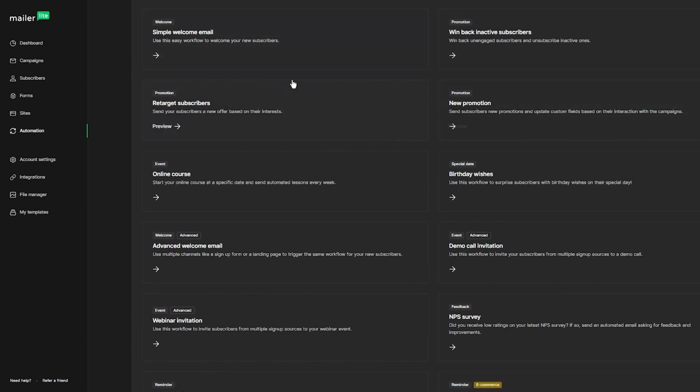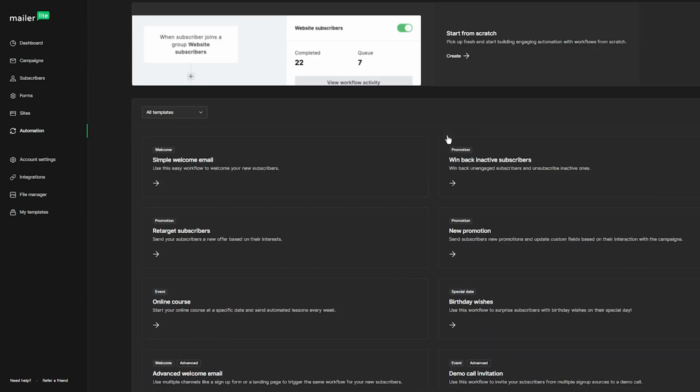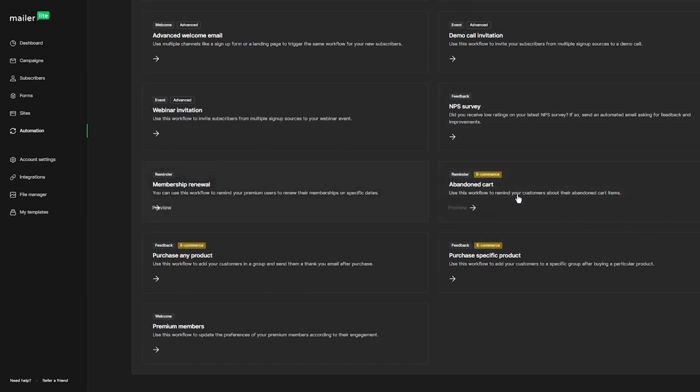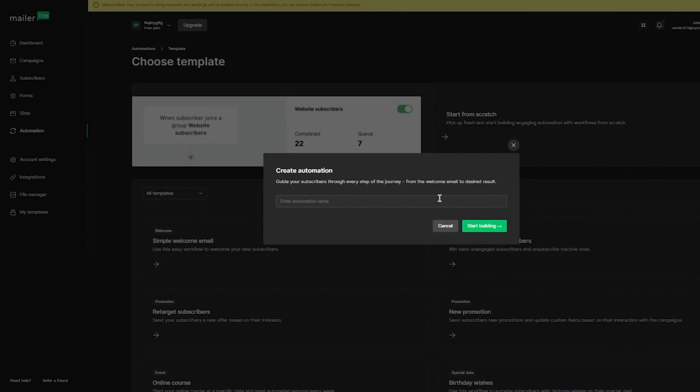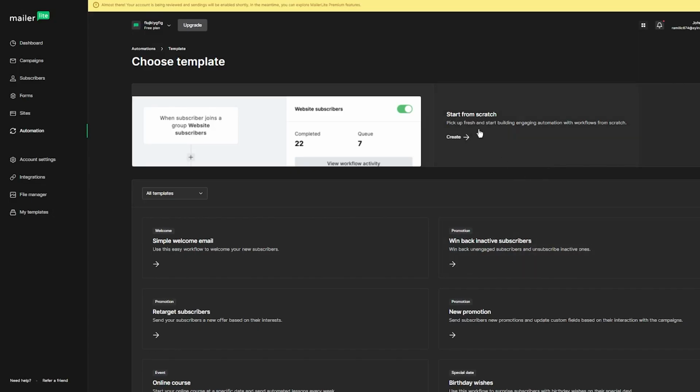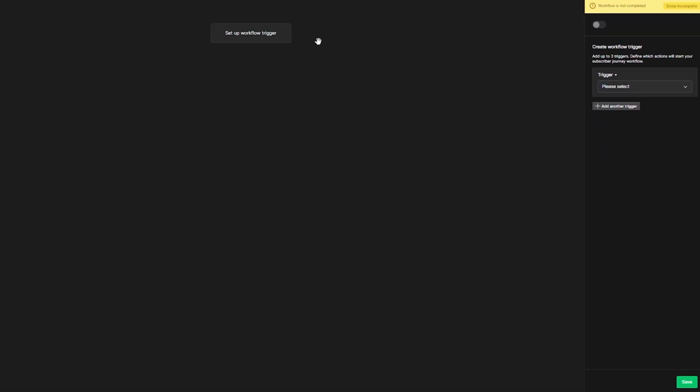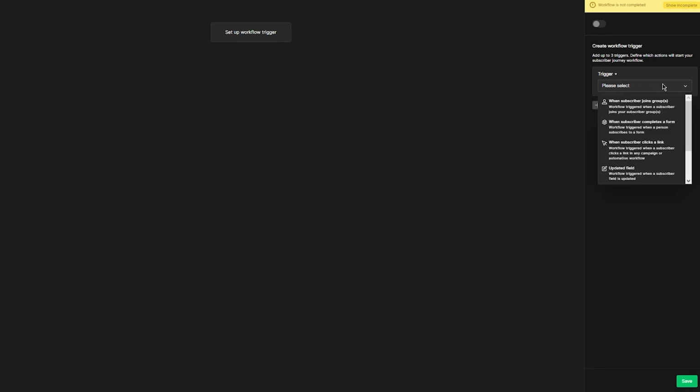You have all these templates, like a simple welcome email, win back inactive, retargeting, renew promotion, all these templates that you can choose from. One of the most famous ones is abandoned cart, and they provide you this automation, which is perfect in my opinion. But if you want to create your own automation, just go ahead and start from scratch. As you can see, you're first going to set up a trigger of some kind.